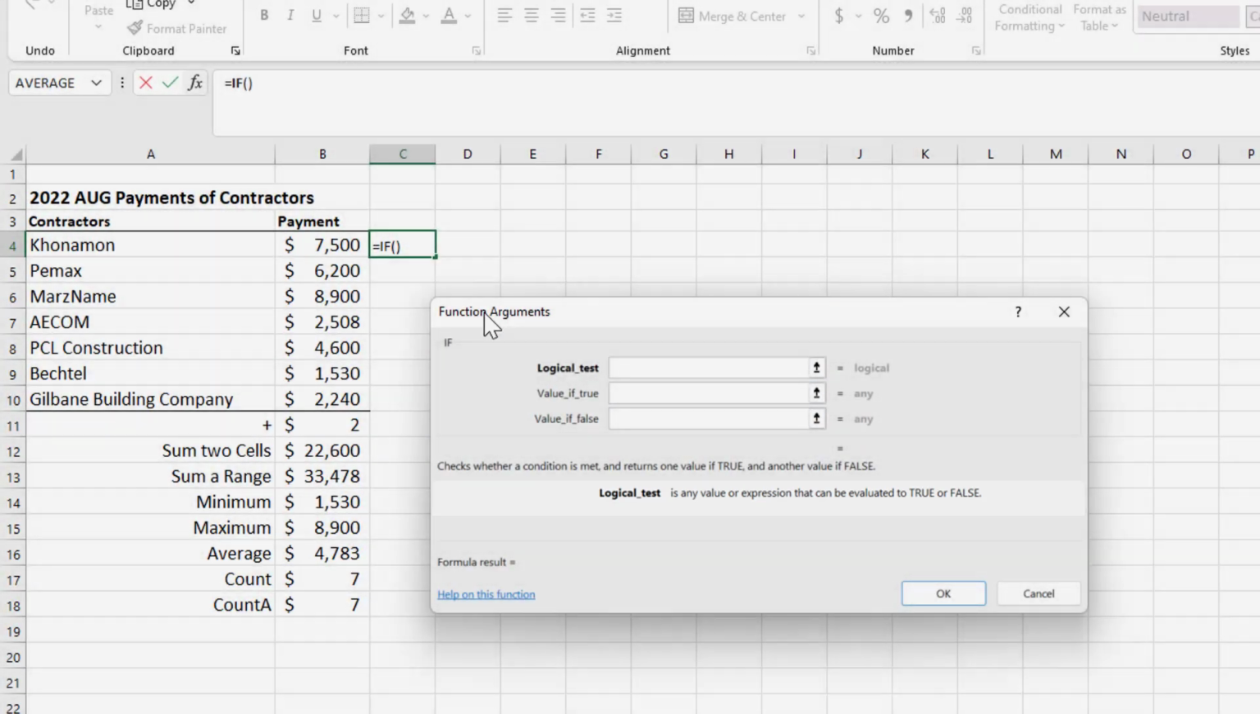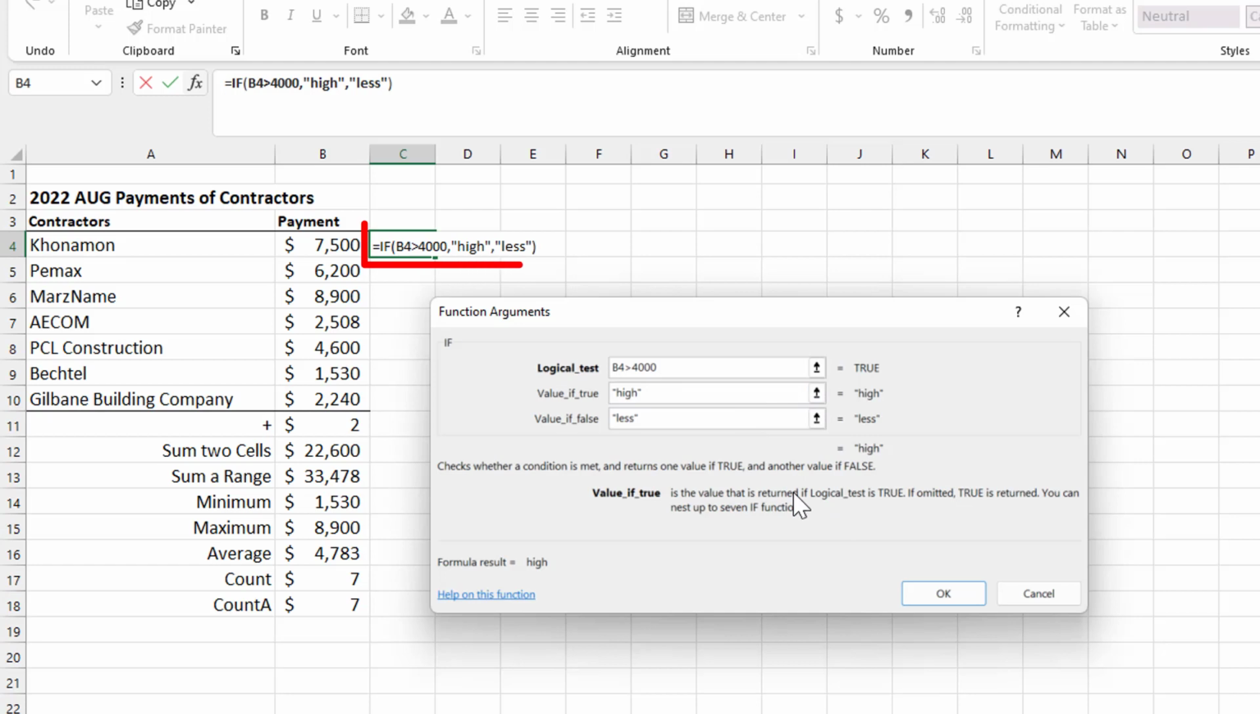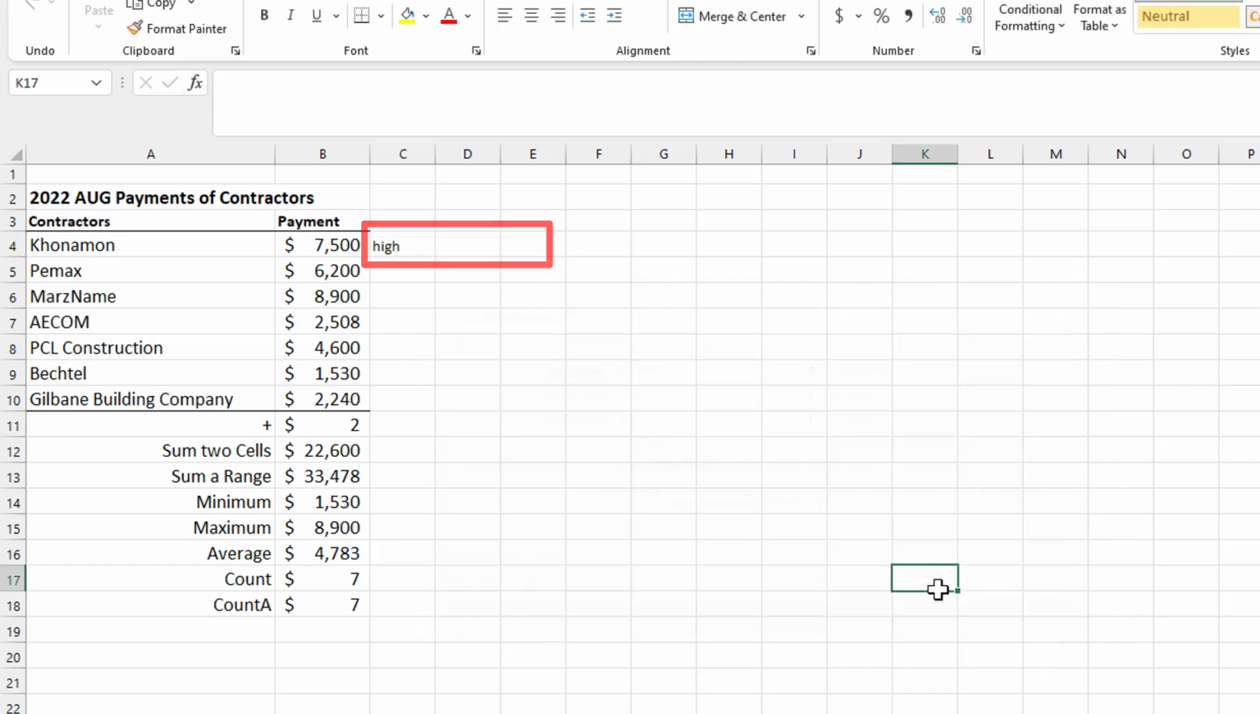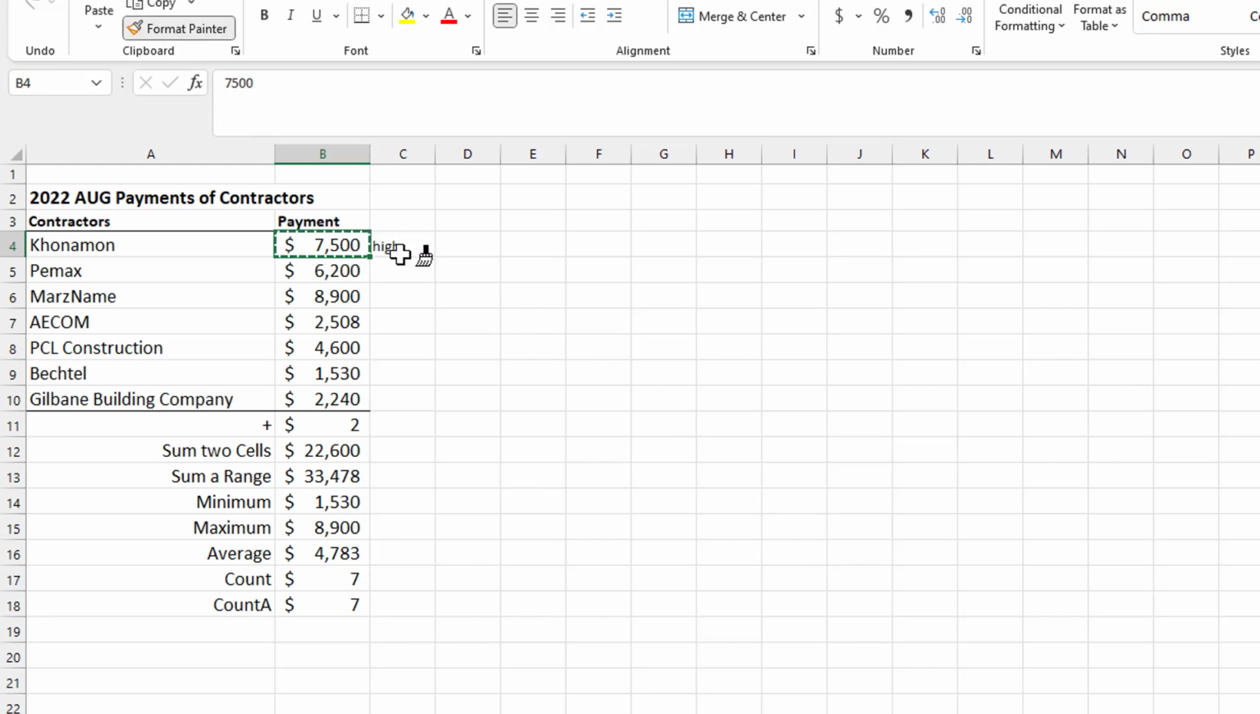Let me say, if the payment is more than 4,000, show me high. So I type high in the value if true. Otherwise, show me less. Okay, we filled all parameters. And as you see, the formula is inserted in its proper way in Excel. Press OK. It is high. That's right, it is more than 4,000.